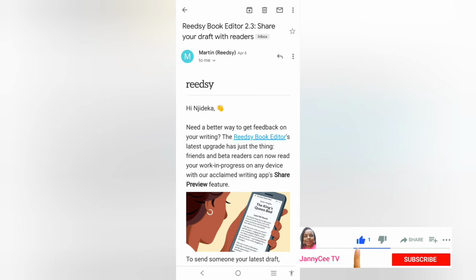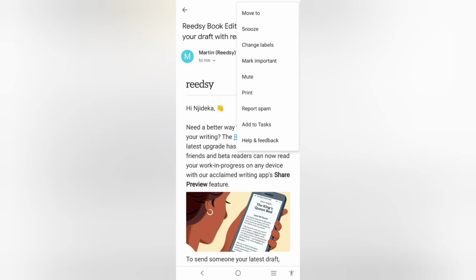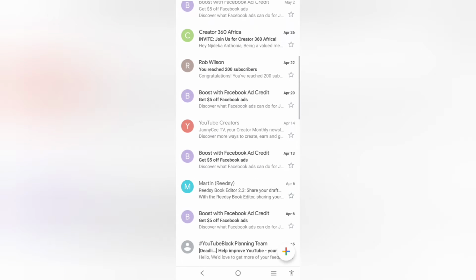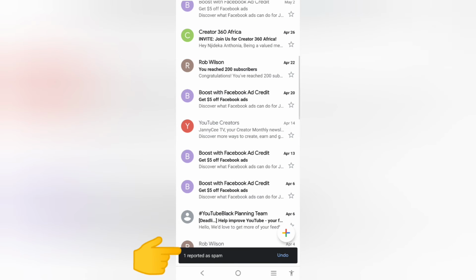This is the email. Assuming I want to report this as spam, I will simply click on the three dots here. You can see report spam. Simply click on this and it will be reported. Click on report spam and it is reported. You can undo it if you so wish. This is how you can report spam on Gmail.